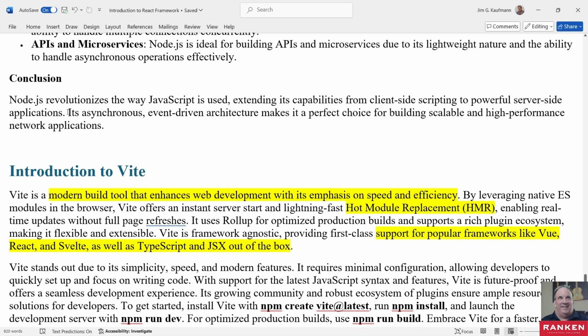So, in conclusion, Node revolutionizes the way JavaScript is used, extending its capabilities from the client side to the server side. And it makes it a perfect choice for building scalable, high-performance network applications.